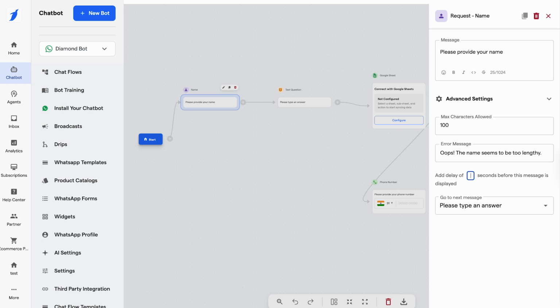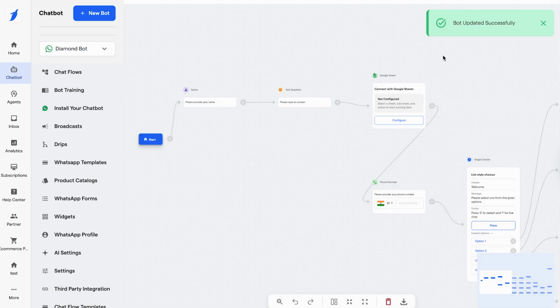So I can add 5 or any seconds as per my need, that after how many seconds the next question should appear. And you can see automatically the bot has been updated successfully.